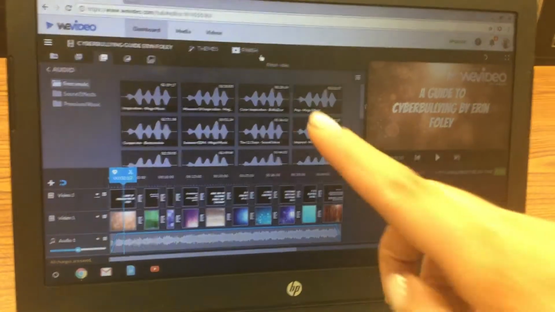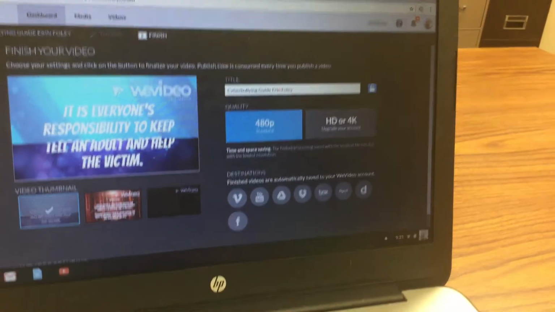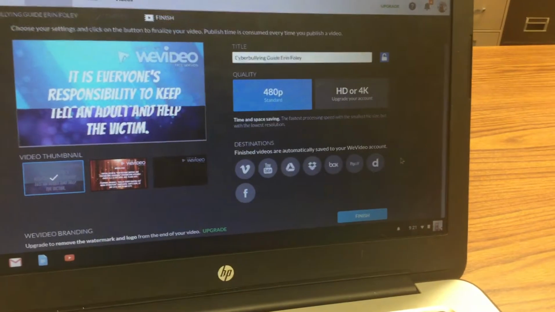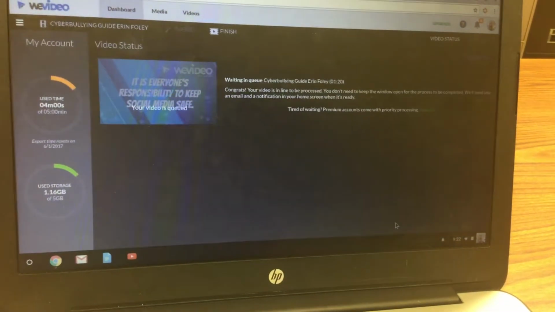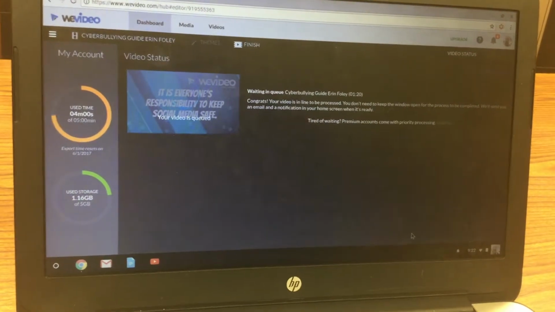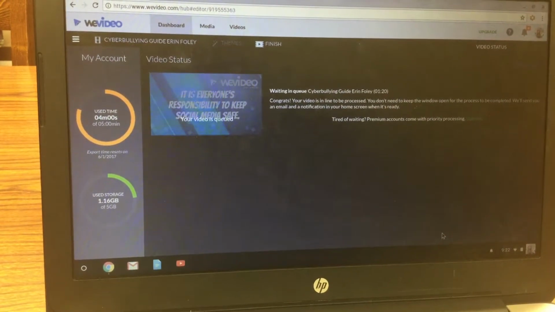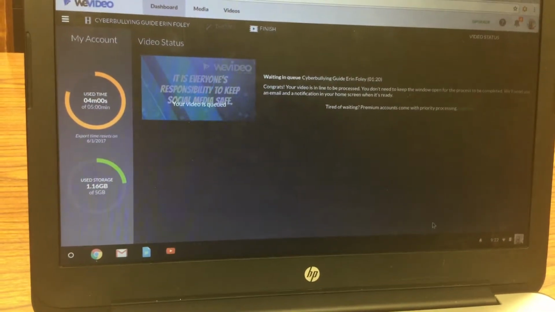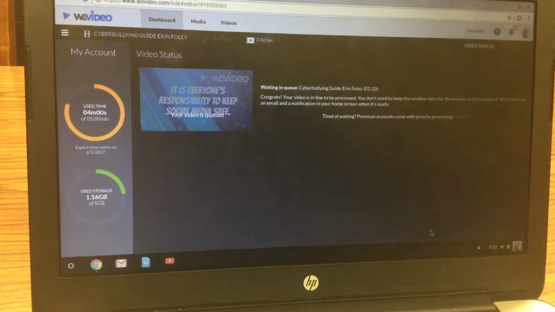So click Finish up at the top. And then you're just going to have to scroll down just a little bit so that you see the Finish button at the bottom of the screen. And then what's going to happen is it's going to start publishing your work. And it might take a few minutes for it to come up with a link. So unfortunately, we're just going to have to wait a moment.